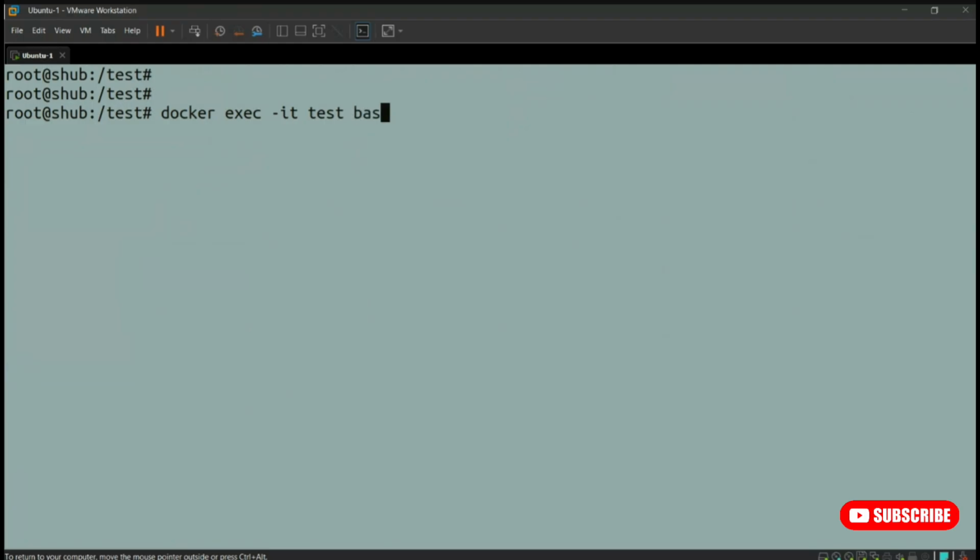Now we are creating a new process for our container. When you launch a new container and at that time you go inside the container, you are using the main process. If you exit, your container will be stopped. But right now we go inside the Docker container by creating a new process. Okay, docker exec -it, then test is our container name, and bash means we give the shell. And now we are creating a new process for our container.